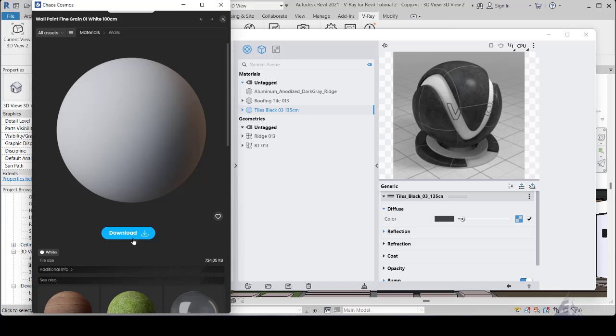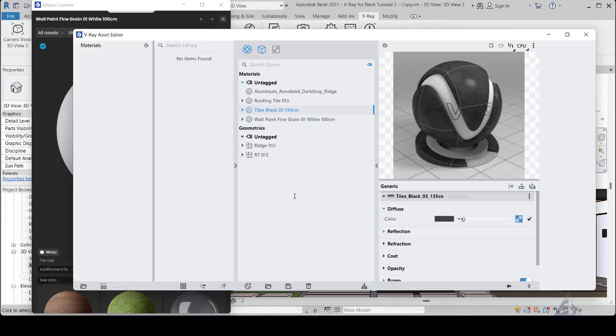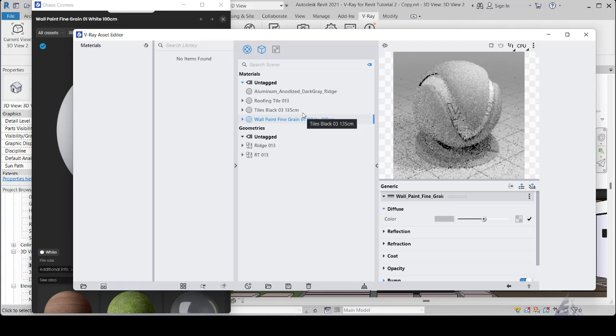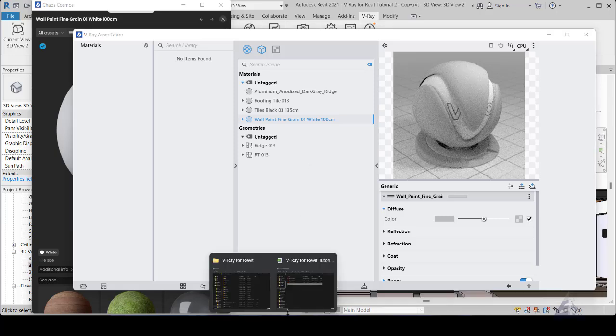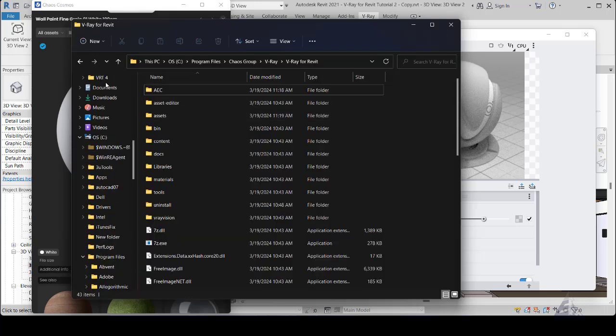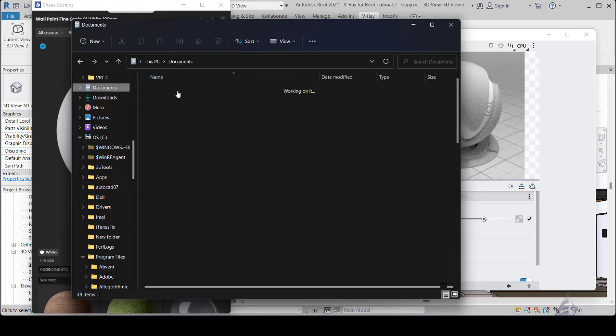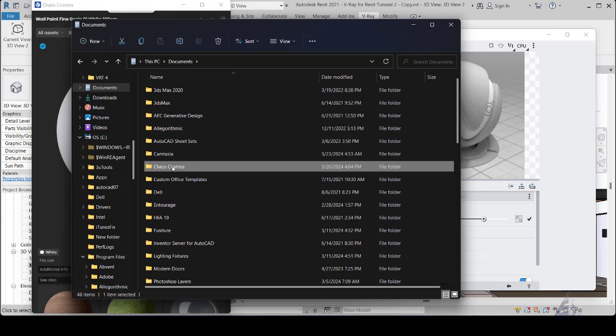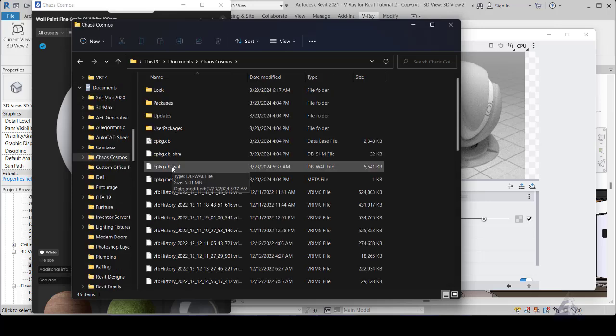So this is its size. Let me download. So now import. So you have it here. And the best thing is that as you have downloaded it, it's already in this folder. Let's go to documents. You have a folder here, Chaos Cosmos. It will create it automatically. You are not the one to create it.